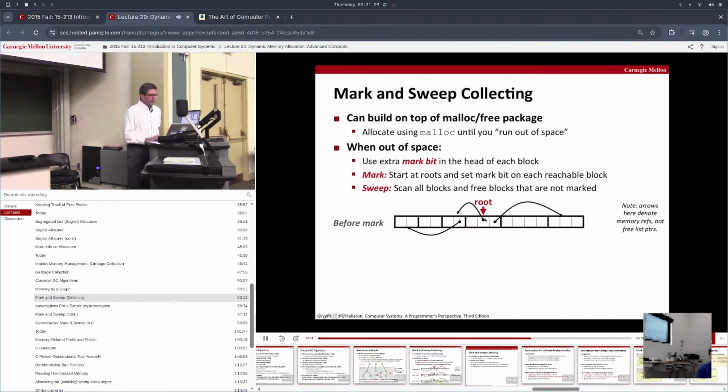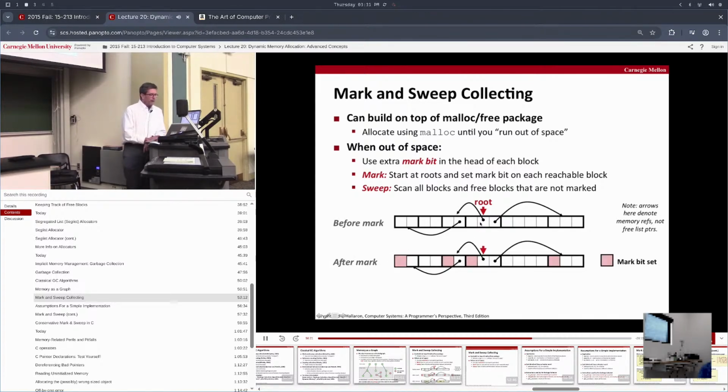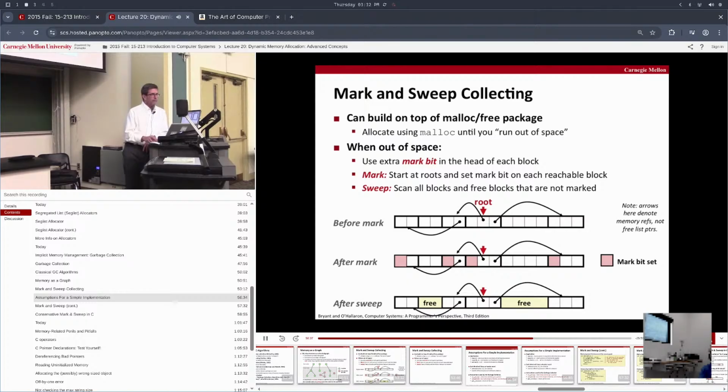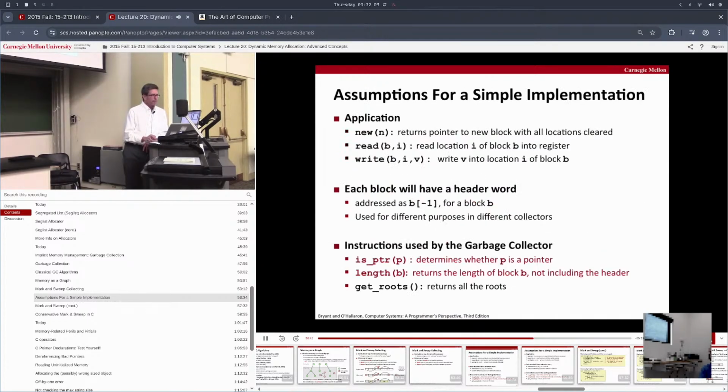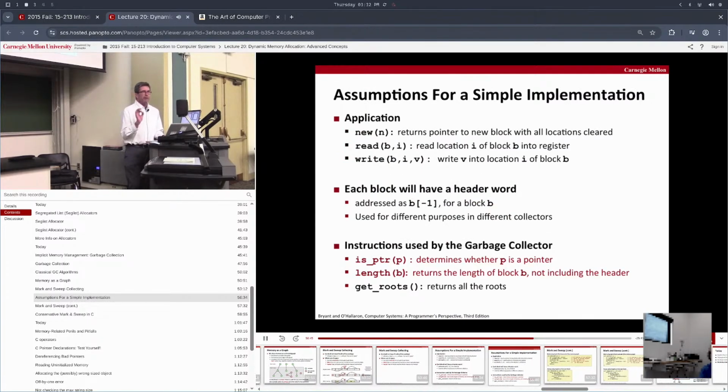So here we have the root pointing to this central block, and then there's a pointer that points to this block, and another pointer that points to this block, and there's a pointer in this block that points to this block. After we do the mark and we search these blocks, all of the reachable blocks have the mark bit set, which is denoted by pink. And then the blocks that aren't marked, we can free and return to the free list.